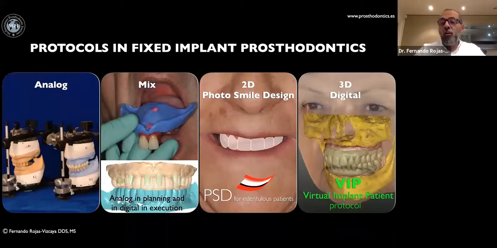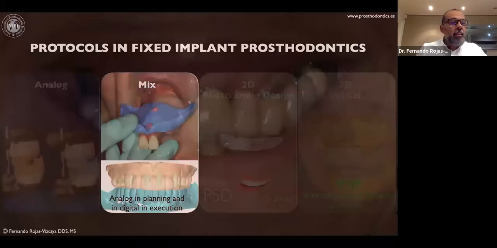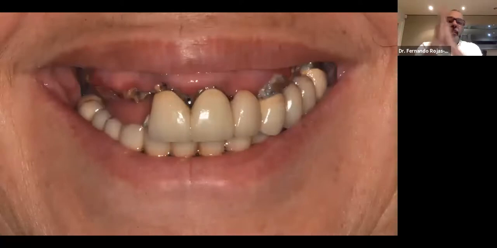This case was an upper complete denture and a lower acrylic and metal prosthesis. This case is more than 2 years, 2 years and a half. And now we are doing the maxilla also. Okay, now let's see what I am planning. This is the main portion of my presentation.